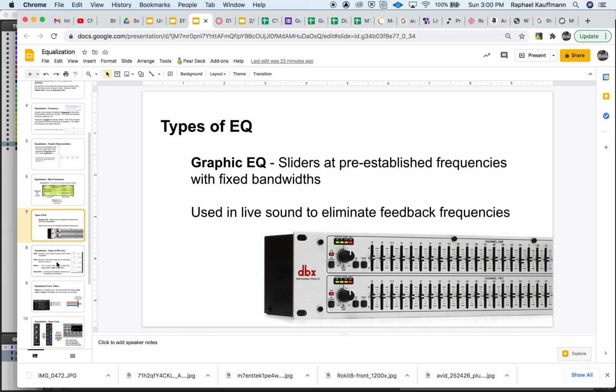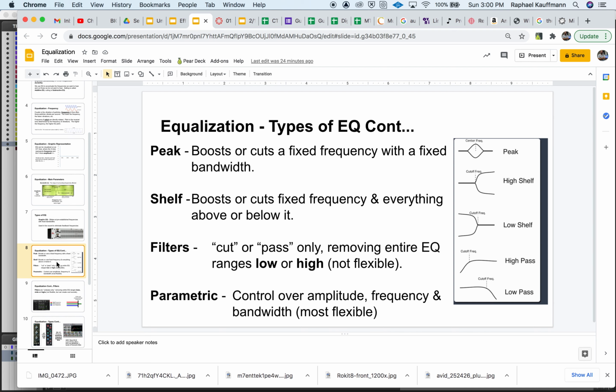There is a graphic EQ that comes with some DAWs. I think Pro Tools has one now. I don't use them as much as I do other types of EQs in production and studio stuff.